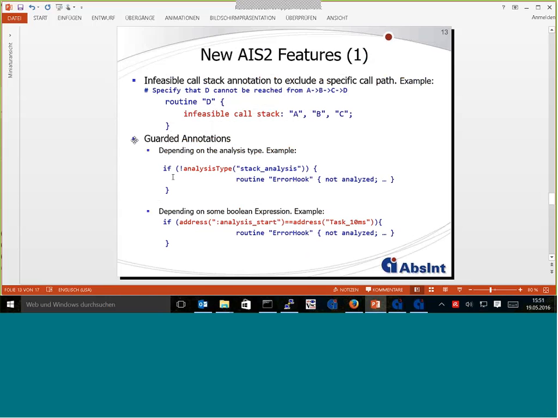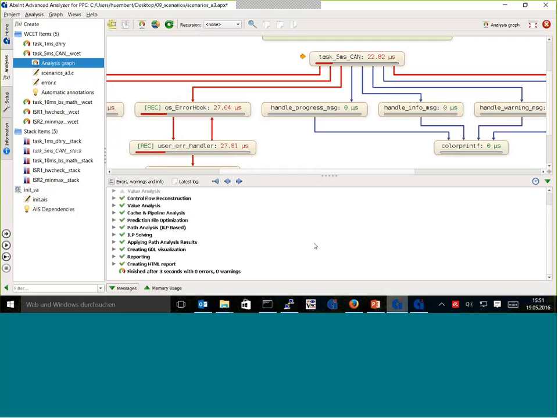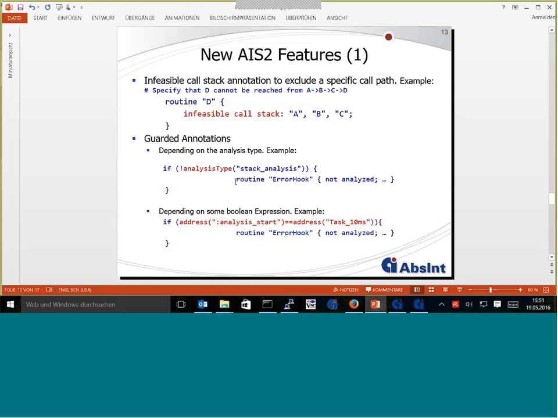Then, second thing here is that we introduce guarded annotations with the release 1604. You can now apply an annotation depending on the analysis type you are currently running. So, for instance, if you have just a global AIS file, and as you have seen here in our project, we have different types of analysis. We have StackAnalyzer, we have TimingProfiler analysis, and if you want to say, well, let me exclude some code from analysis, here the error hook, but only if I'm running an analysis that is not of type StackAnalyzer.